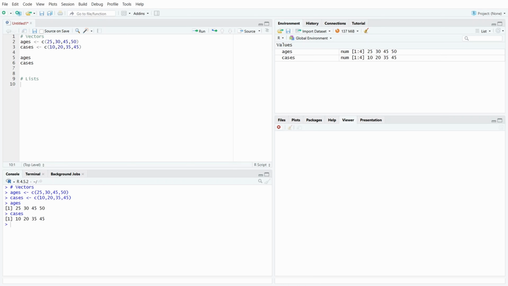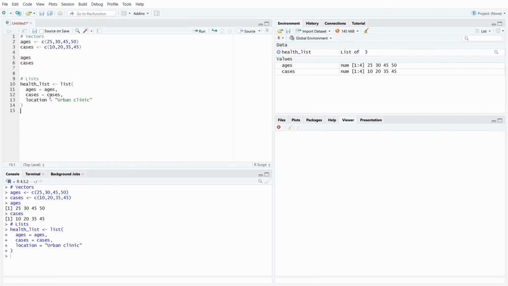Let's create a list called health_list. Inside it, we store the ages vector, the cases vector, and a text value called location. This is useful when you want to group related information into one object. When we type health_list, R shows everything stored inside the list.